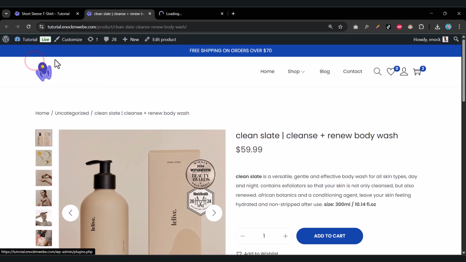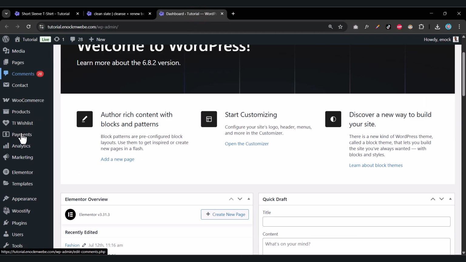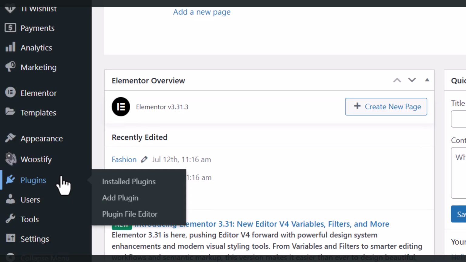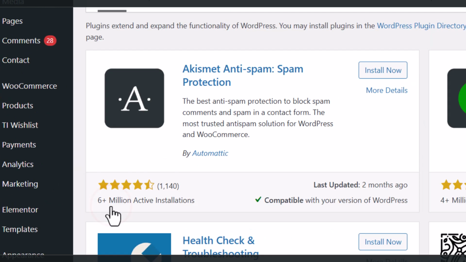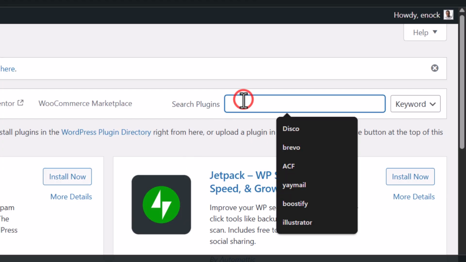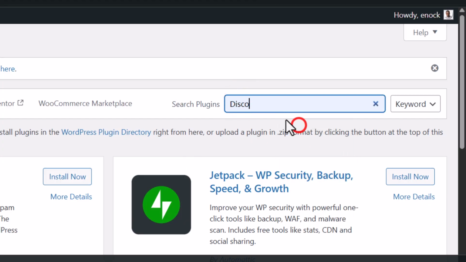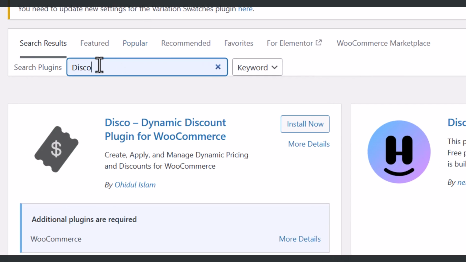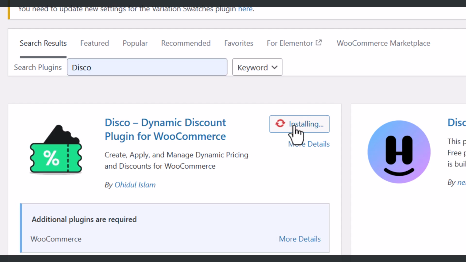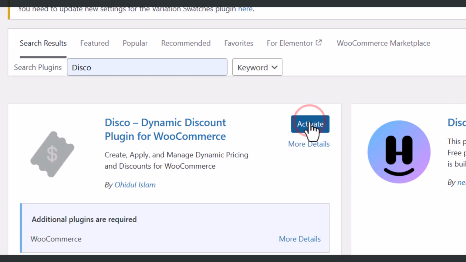Head over to your dashboard, and once you're there, on your left hand side, scroll down to where you find plugins and click on add new plugin. Now, the plugin you're going to be using is called Disco. So search for Disco right here. So this is the plugin right here, Disco Dynamic Discount Plugin for WooCommerce. Click on install and activate it right now.